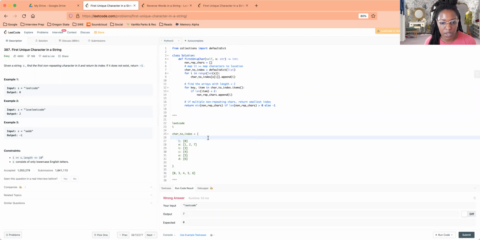So of course there's a bug, like when I do it now. Output is 7, expected is 0. What did I say? Min. Okay, so let's just go through this.